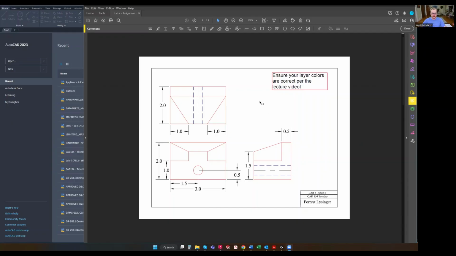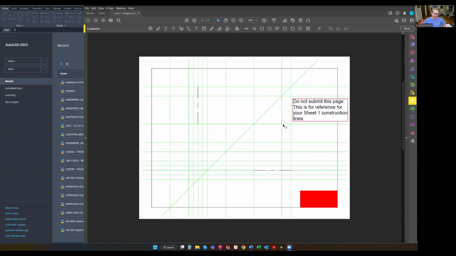And so this is what I was just talking about. There are 3 pages in the PDF file, that's your assignment PDF file. There's this page, which I think says sheet 2. Yeah, it says sheet 2 in here. However, this is just looking at what the construction lines look like for your sheet 1.